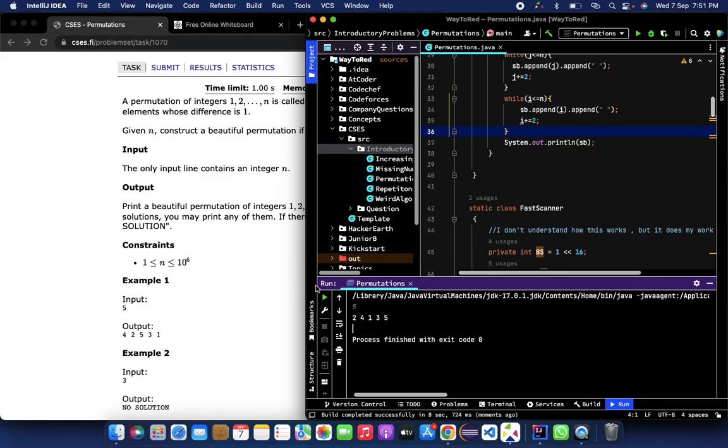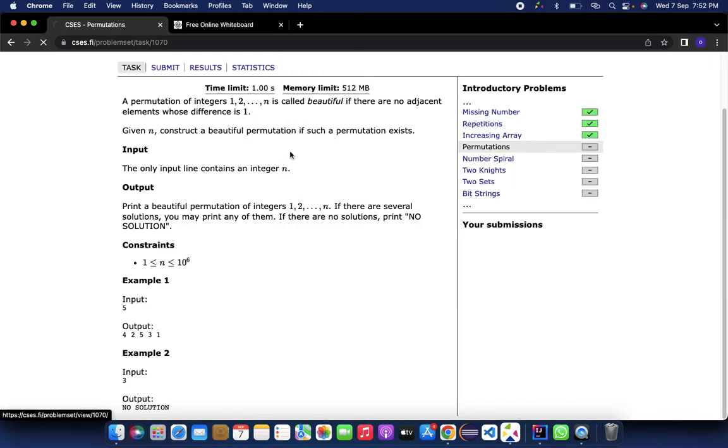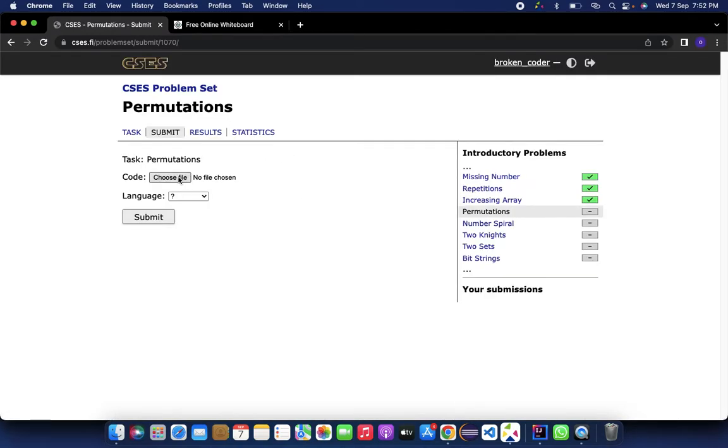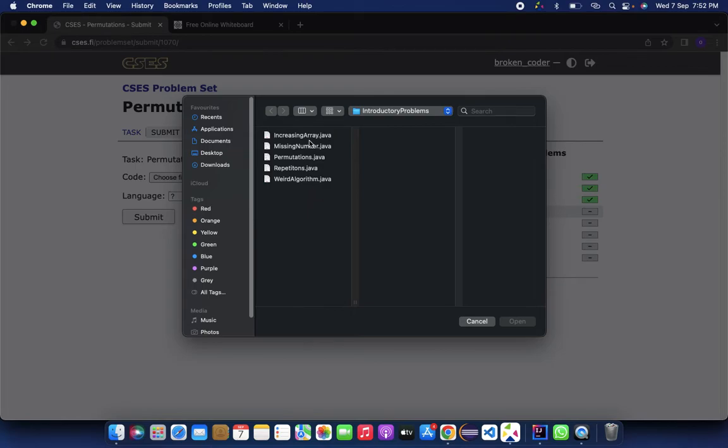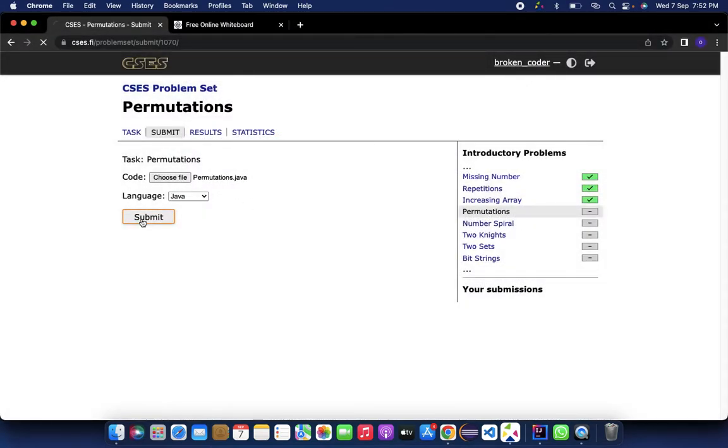Okay, so let's check for our base cases. For 1 we should get 1. Okay, we are getting this. For 2 we should get no solution, and again for 3 we should get no solution. Okay, fine. So let's try to submit it and see whether it gets accepted or not. The question was Permutations. We'll open and try to submit it.